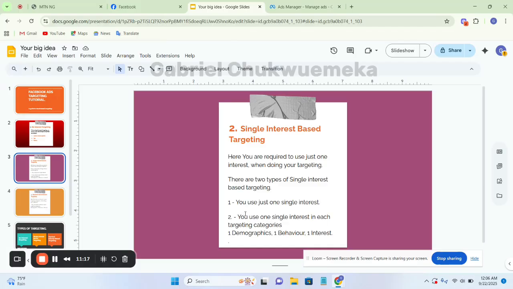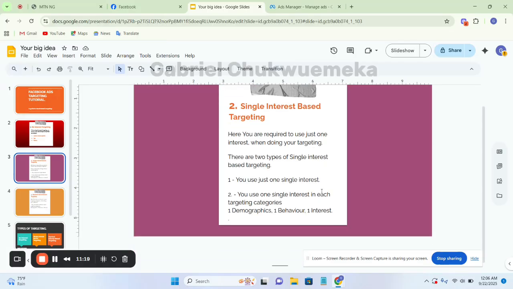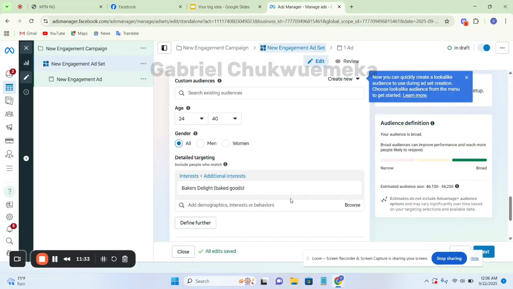Now, the second one is you use one single interest in each targeting category. There are different categories when it comes to targeting. There is demographics, there is behavior, there is interest. For example, what are demographics, right? Let me show you what I mean.